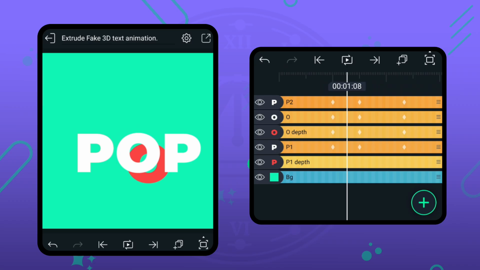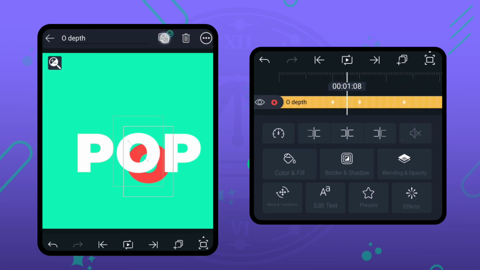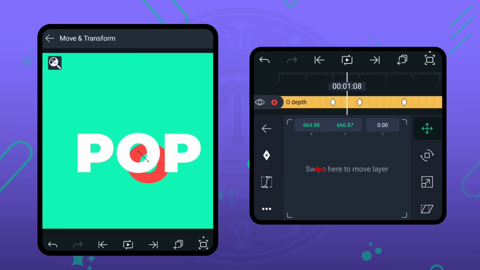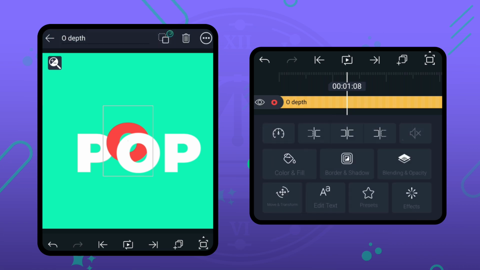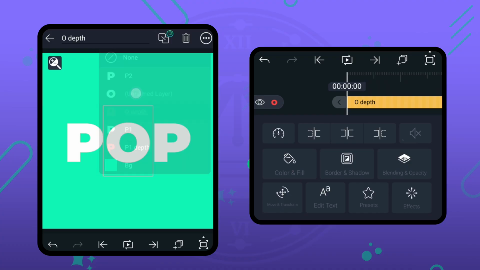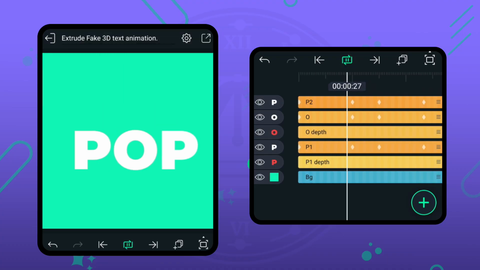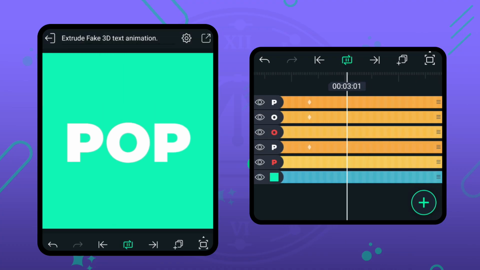Okay, so let's tap on the depth layer, then unparent it by tapping on None. Next, go to Move and Transform. Tap on the 3-dot icon over here and choose Reset Location. Here you can see that all the keyframes have been automatically removed. Now tap back and parent it to O again. Now if I play, you can see that our problem is solved. So these are the 2 methods. You can use whichever you prefer.